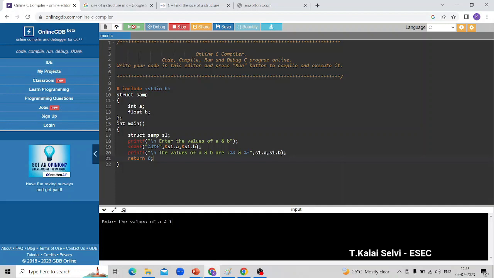Yeah. So I am getting the values for A and B. A value is of integer data type. I am providing the value 12 for the data member A, and for the next data member B, I am giving the value 34.23. I have given the values. Next, I am printing the values here, right?